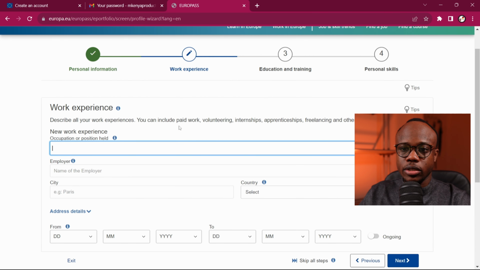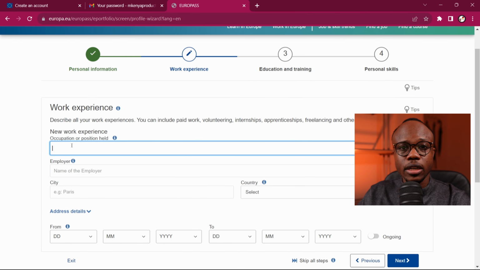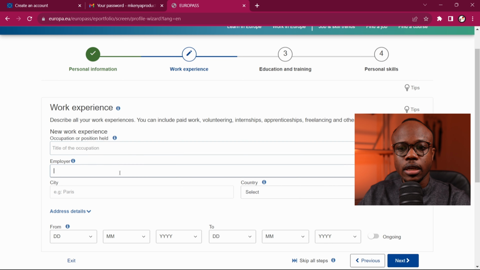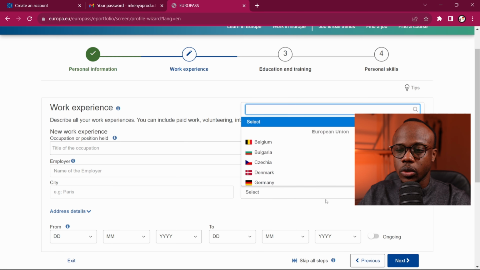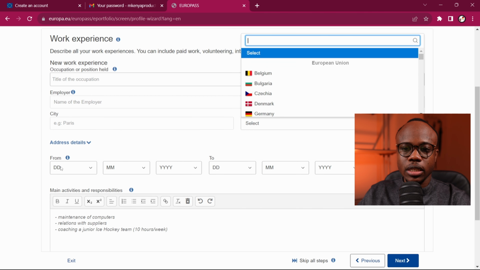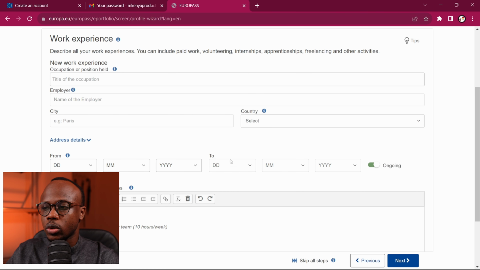We move on to the second part, which is your work experience. And here, again, self-explanatory. Any sort of experience that you've had working, all the number of jobs, you can literally list your occupation or your position held, the company in which you worked, the city in which you worked, the country in which you worked, and from the time that you started working to the time that you stopped working. In case you're still working at that particular point, you can click on ongoing and you don't have to fill this 2 section over here.